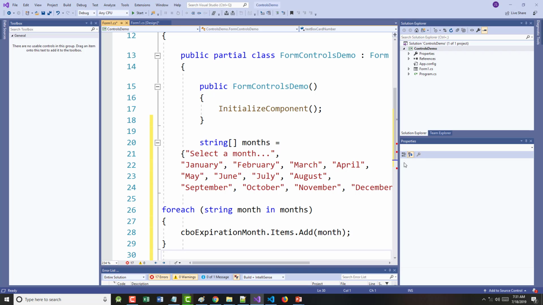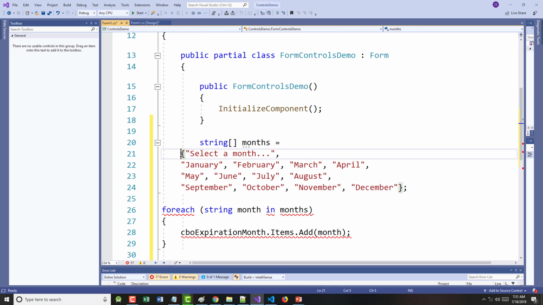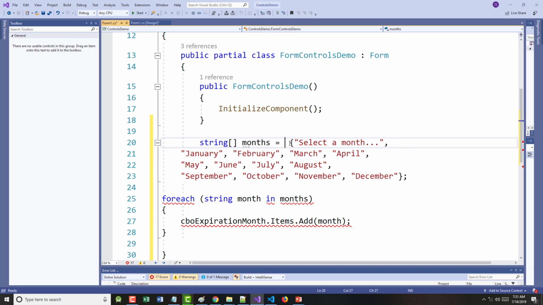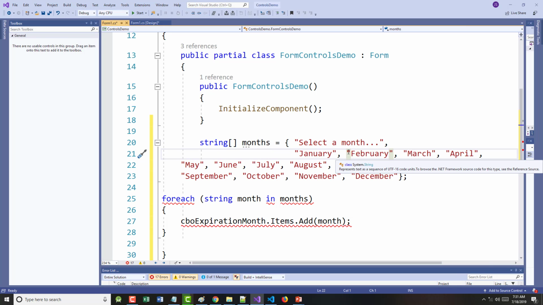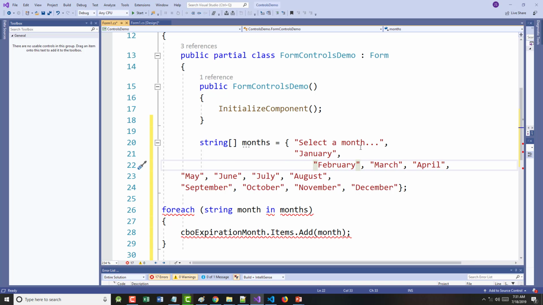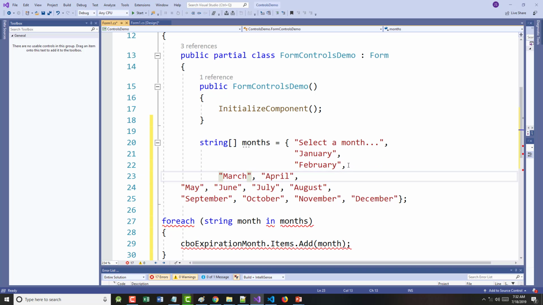So string months. Again, I don't like the way the author formats a lot of this, so I'm going to do it my own way. January, I'm just going to put it like this. Each one is going to be on its own line. You don't have to do this, of course, but it makes it easier for me to read.